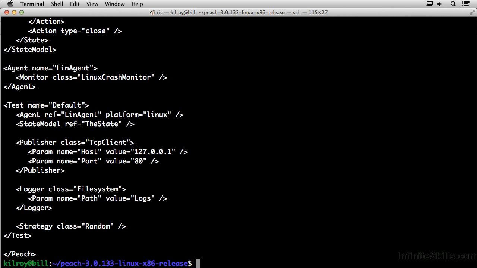And now here's where I actually specify the test. First of all, I've specified the agent. I've specified the state model that I'm going to use. And now I've got my publisher. My publisher here says I've got a TCP client, and here's my host, and here's my port. And now my logger, I've got some logs I want to generate here, and now my strategy is random. I'm just going to create a lot of random garbage, and I'm going to throw it at the web server here. And I've got an Apache server sitting on my local system. We're going to run Peach with http.xml.